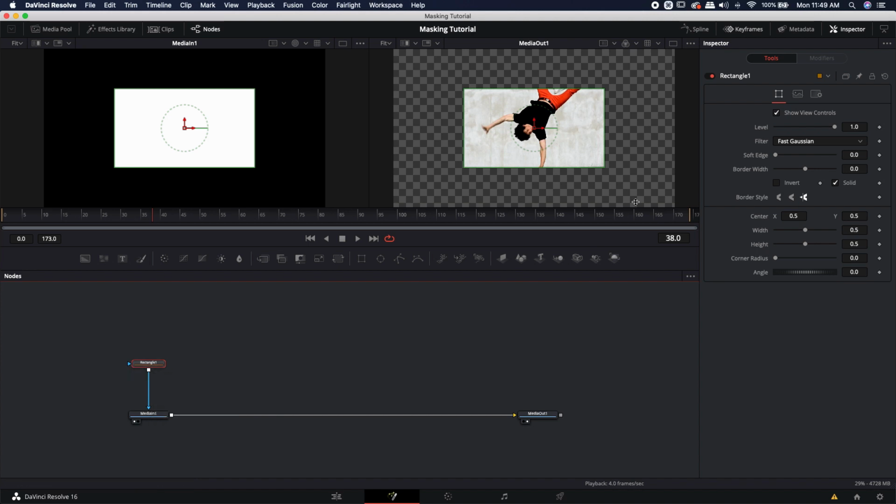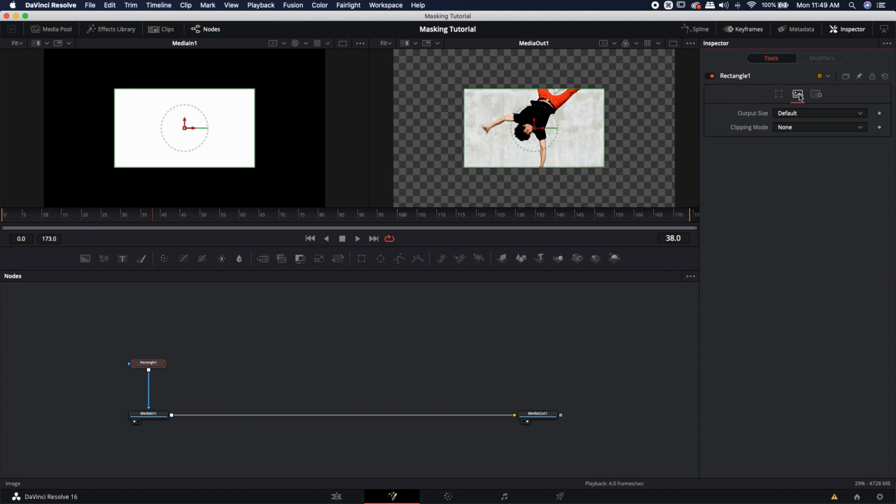But you also may want to come in here and check the resolution of your mask in the center tab under output size. You can either leave it at default, which is going to try and adjust, or you can change it to custom. But even if you change it, it is still going to try and conform and get stretched out by the resolution of the node that it is masking.